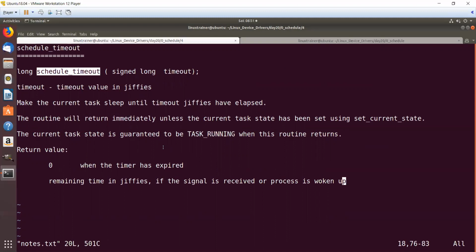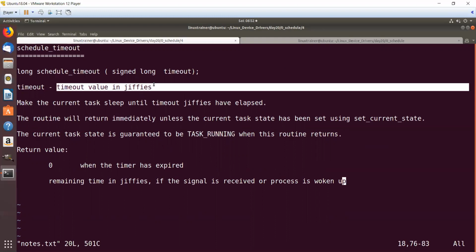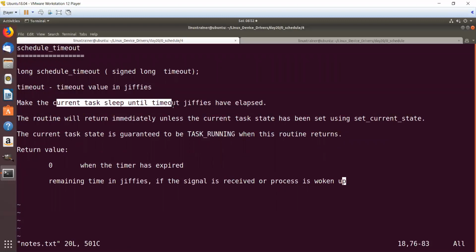So with schedule_timeout, you can give a timeout. The timeout value is in jiffies. Jiffies we will cover in our upcoming sessions. So we'll give the value in jiffies and it will make the current task sleep until the timeout jiffies have elapsed.